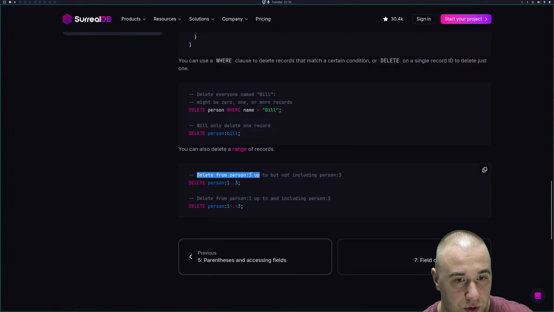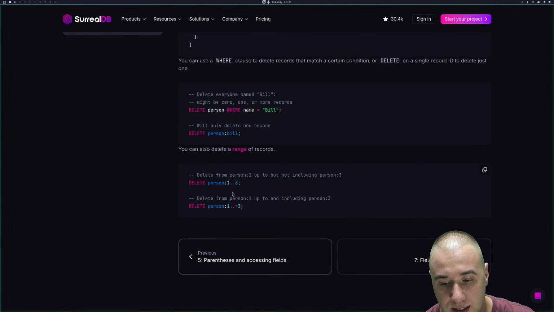You can also delete a range of records. Delete from person 1 up to, but not including person 3. Okay, and this is including person 3. We just have the equal sign there. So this is again interesting because we can kind of operate on those numbers, and I think it also works on something like dates and whatnot. So that's fun.